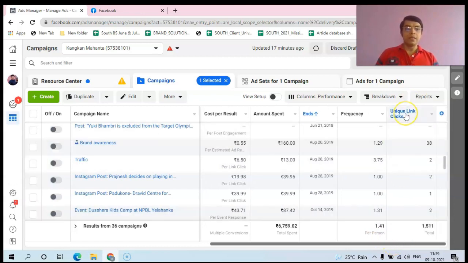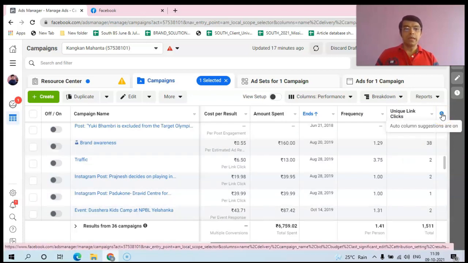Unique link clicks is basically the number of people who performed a link click, which is 2 in this case. Okay, and if you want to add "see more", then you can do this. It's okay. This is auto.